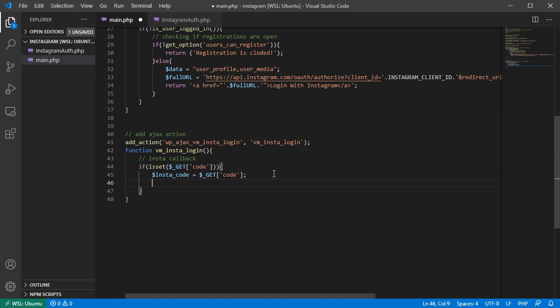So let's go back to our Ajax action here, where we're building our action. Now here we assign the code to the insta code variable, and now I want to try an API call. So here I'm gonna have a try like this, and in this try I'm gonna have an Instagram capital C variable, and I will assign to this variable a new object, which is the Instagram auth, the object we just created in that separate file.